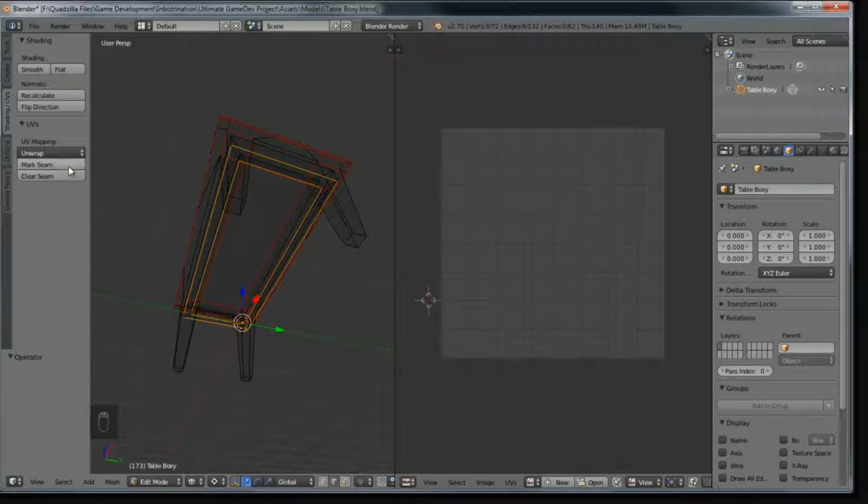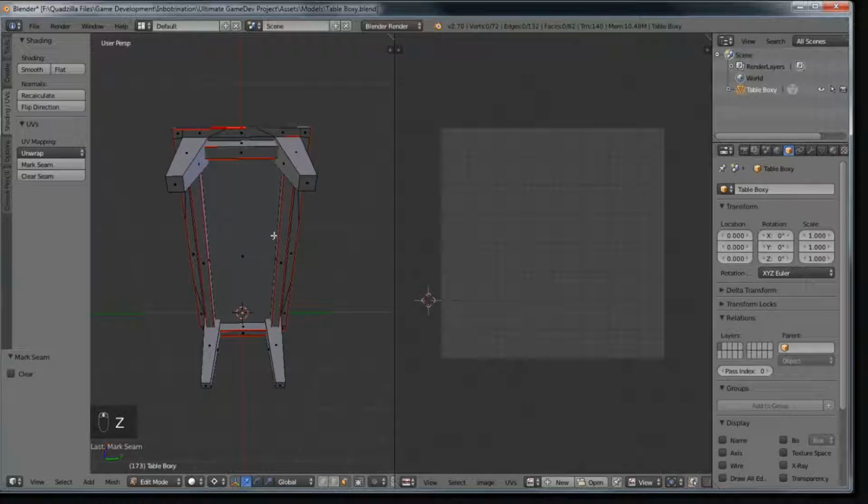So now that I have those selected, I'm going to select Mark Seam. Now I'm going to go into face mode. Actually, I'm going to press Z to go out of wireframe mode.